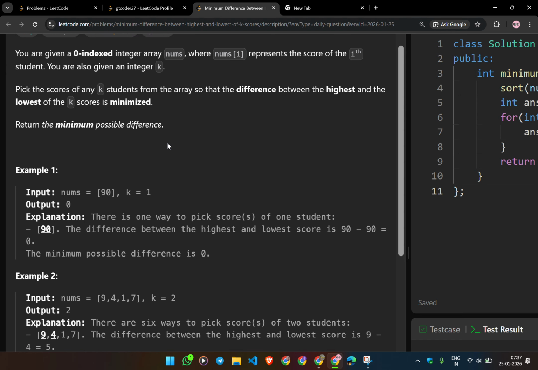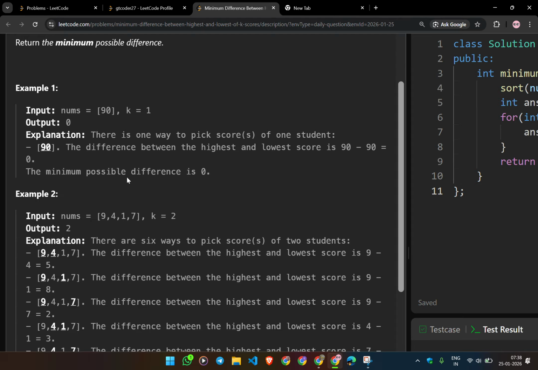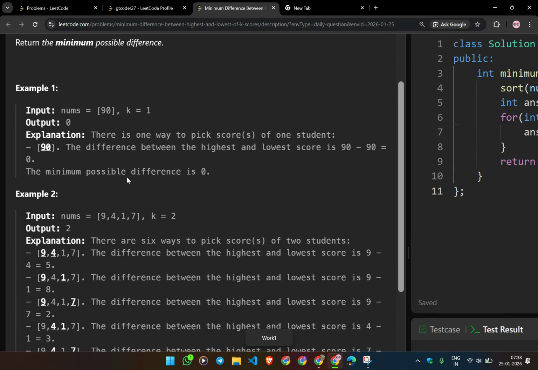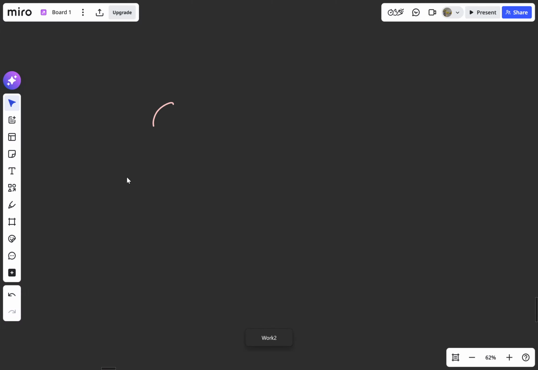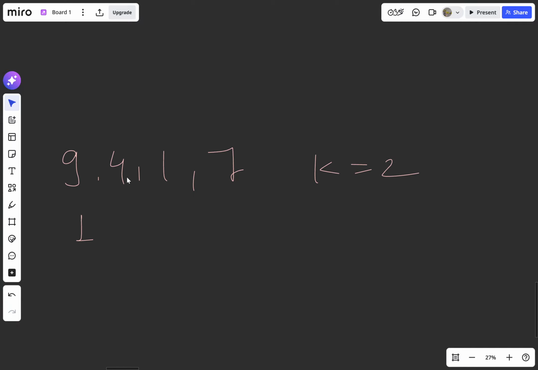Let's see by using the test cases. Firstly we will see the second test case: 9 4 1 and 7. Here k is given as 2. So here we have to pick out two numbers, two students we have to pick.